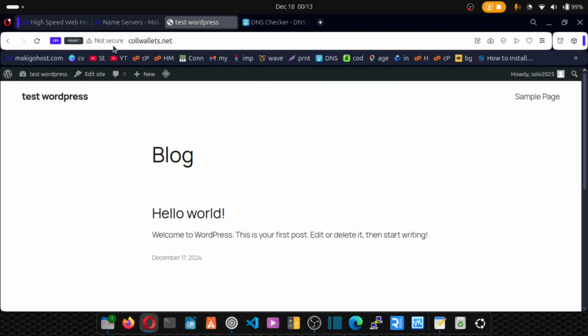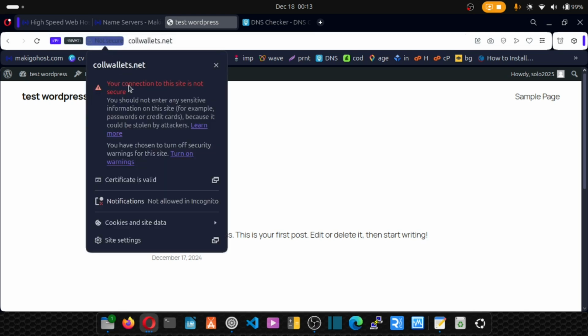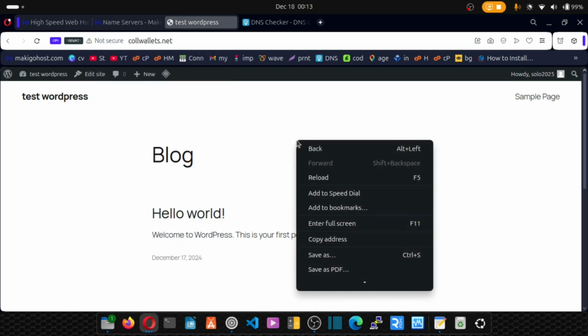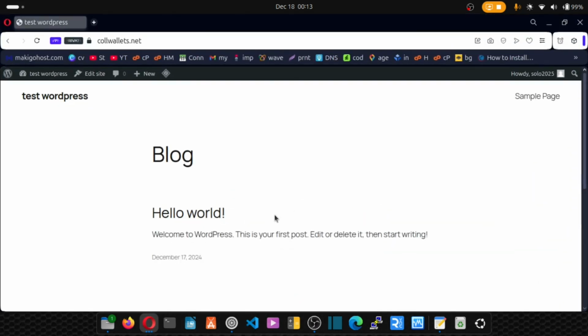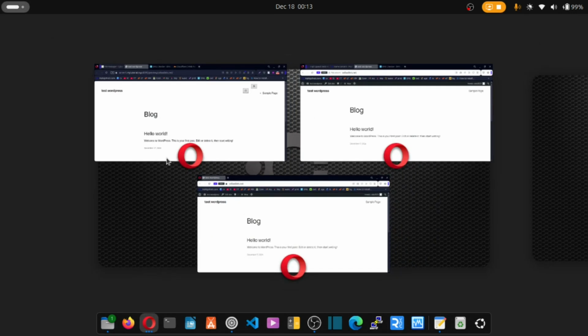Connection is secured. Meanwhile, on this page, when you reload, you get a not secured error. So this is because of caching purposes. You can also clear your cache to resolve this issue. Okay, so this is not actually an issue. SSL is installed, up and running. There's nothing wrong. WordPress is installed successfully.